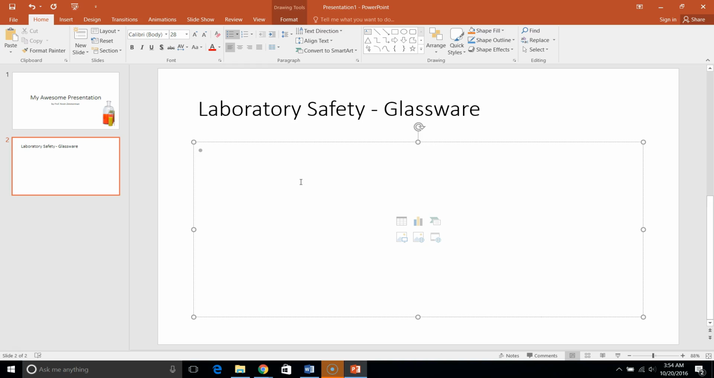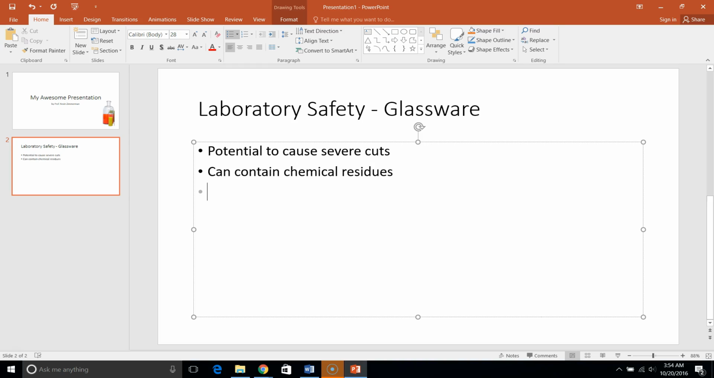And maybe underneath I'm going to mention that glassware is dangerous because it has the potential to cause severe cuts. Glassware is also dangerous because it can contain chemical residues, and maybe it's also dangerous because hot and cold glassware look exactly the same. So you don't know if you can touch it or not. All right, so I've got these things that I want to talk about.